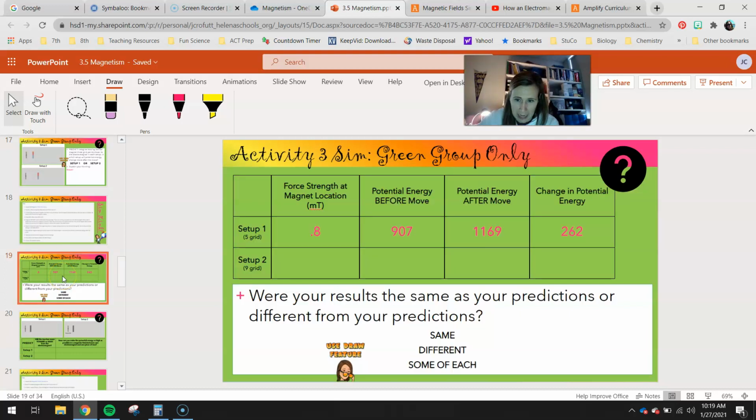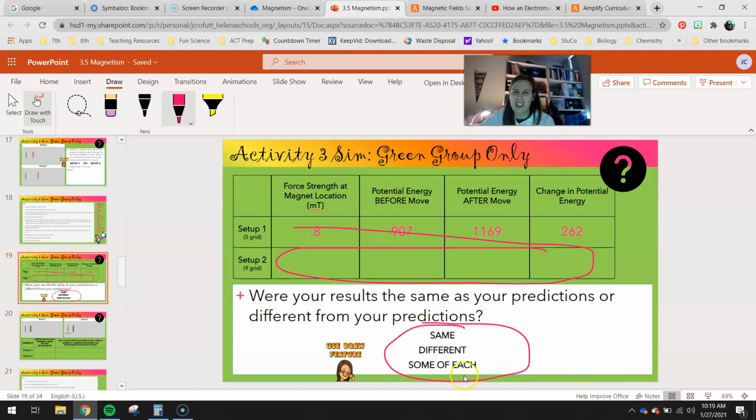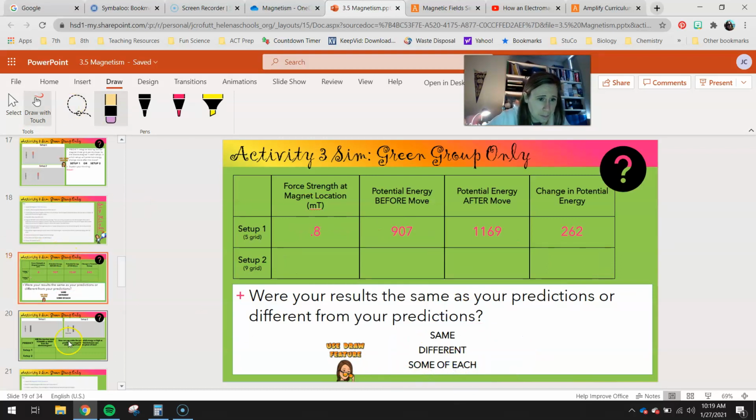Okay, now look at your data. Which one did it actually change? Which one's higher? Was it setup 1 or setup 2 that had the highest change? Okay, and then you guys obviously need to finish that data table there and then circle your answer. Were your predictions the same as your results? Were they different, or did you have some that were okay and some that were incorrect? Okay, so answer those questions there.